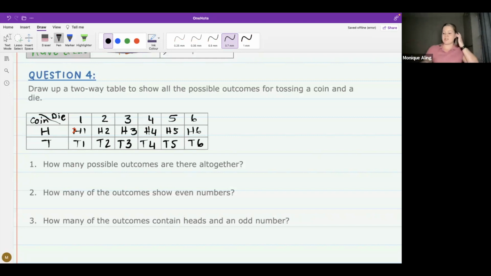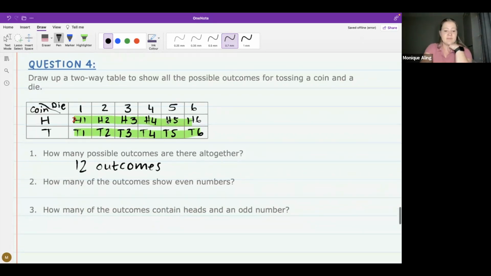Okay, so how many possible outcomes are there altogether? So our outcomes are these 2 rows, and that makes up 12. So there are 12 possible outcomes, 12 possible combinations of throwing a coin and a dice, and we would get the same answer if we had to draw a tree diagram. Okay, how many of the outcomes show an even number? So it's 1, 2, 3, 4, 5, 6. 6 outcomes.